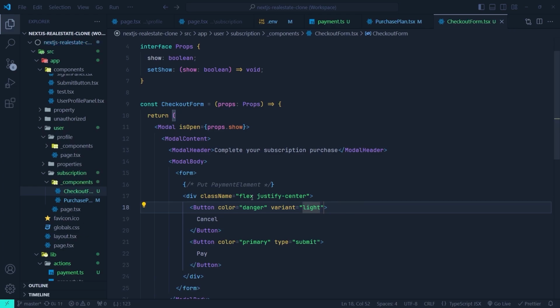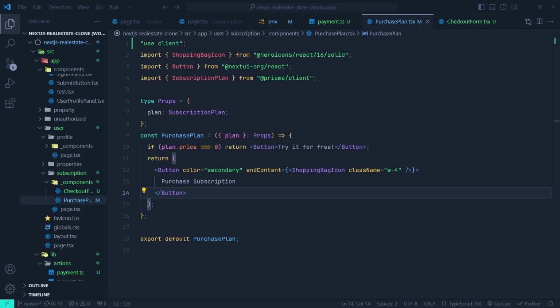Okay, so that's it for now for the checkout form. We will get back here. We need to put the payment elements here and also write a function for the confirm payment. But for now, let's get back to the purchase element, which actually is the parent component of the checkout form.